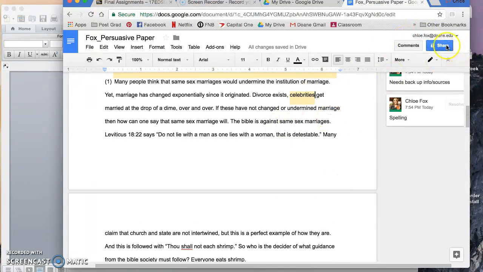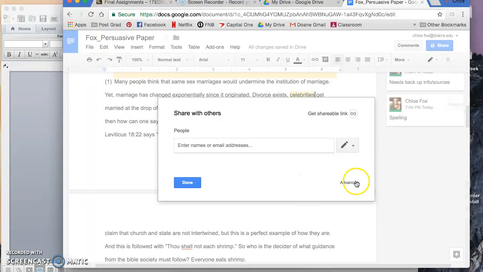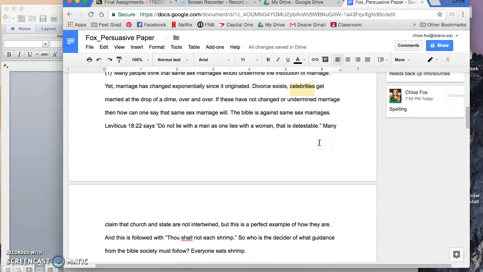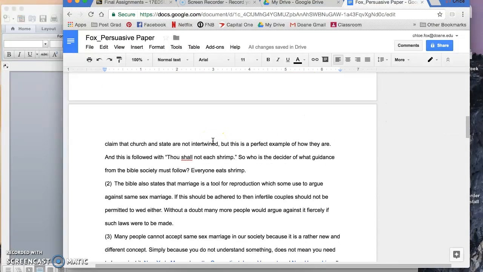And one thing I forgot to mention, but wanted to add, is when you are sharing it, you will want to go under here to can comment. You don't want them to be able to edit your paper because it's your paper. You're the one that needs to make the fixes. But for comments, they'll be able to add those on there. So that's just an additional thing I forgot to add, but make sure you do that.